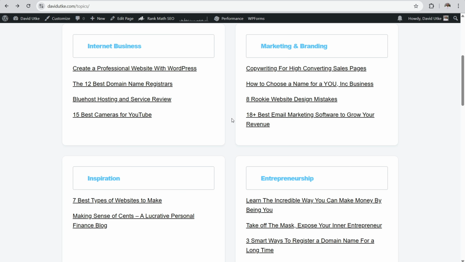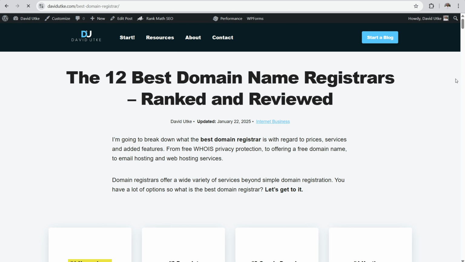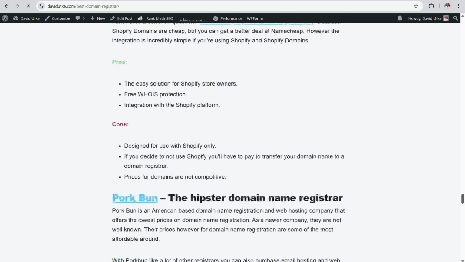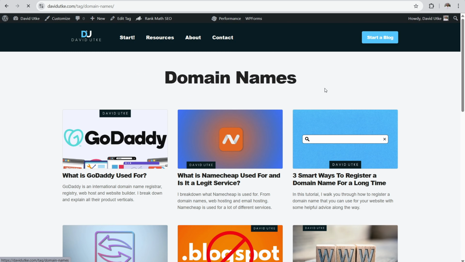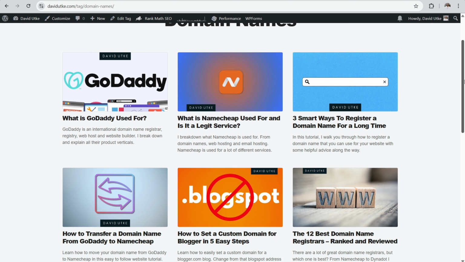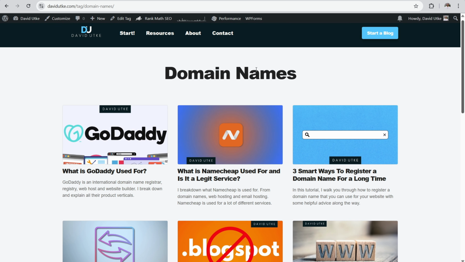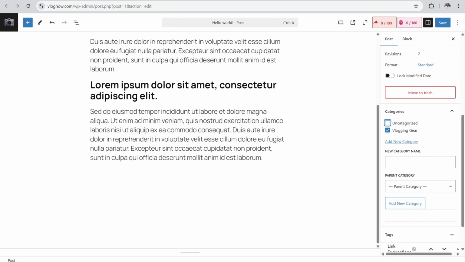So let's open up a quick example. All right, I'll open up this best 12 domain name registrars post and navigate down here. This is powered by my tags. Let's explore more. So it's the tag domain names. I write about domain names, but not enough for it to make sense as its own category. So this is just a tag page, as it makes sense for the site.